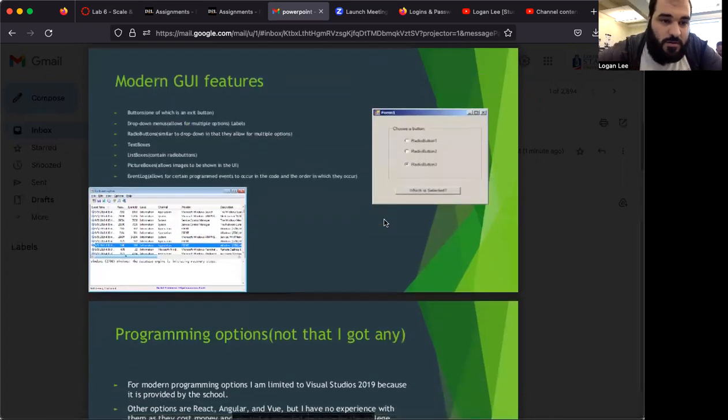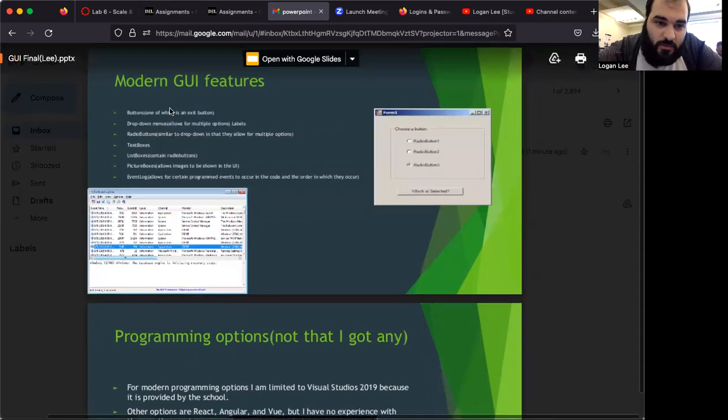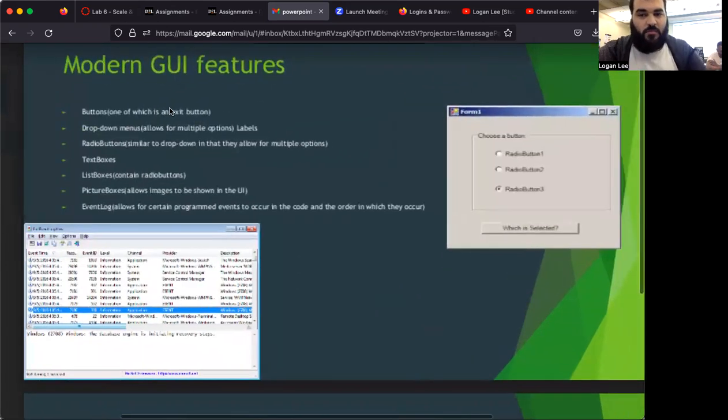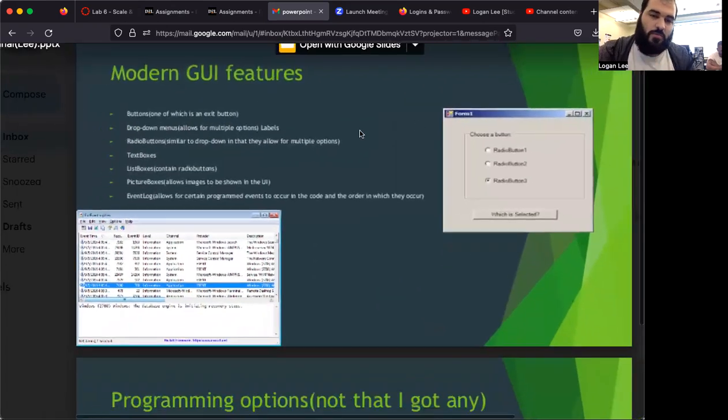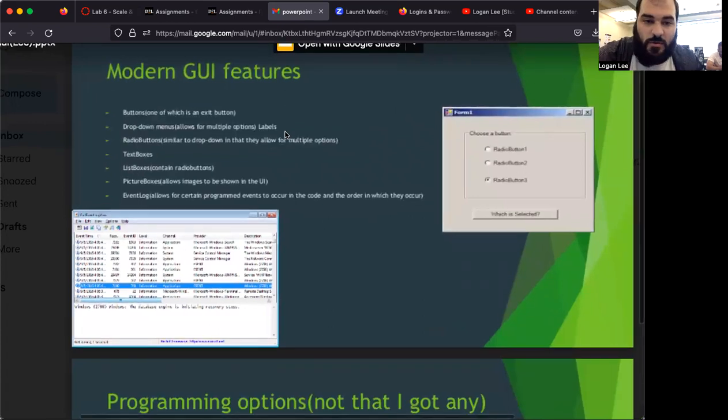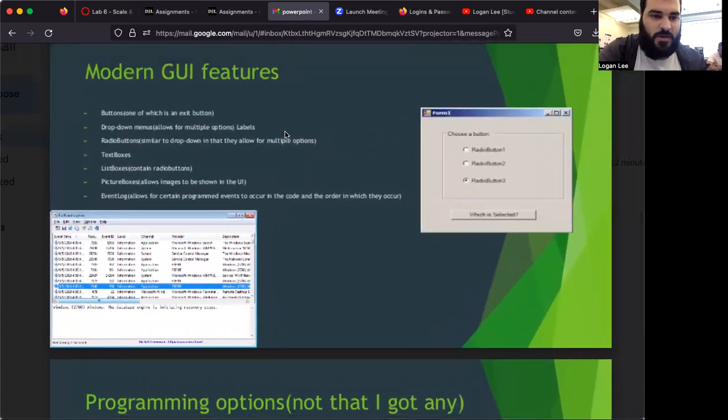Modern GUI features, for example, we've got radio buttons and other such items from Visual Studios, with text boxes, picture boxes, pretty much anything you can slap into the GUI, make it look pretty, or make it actually have a function.